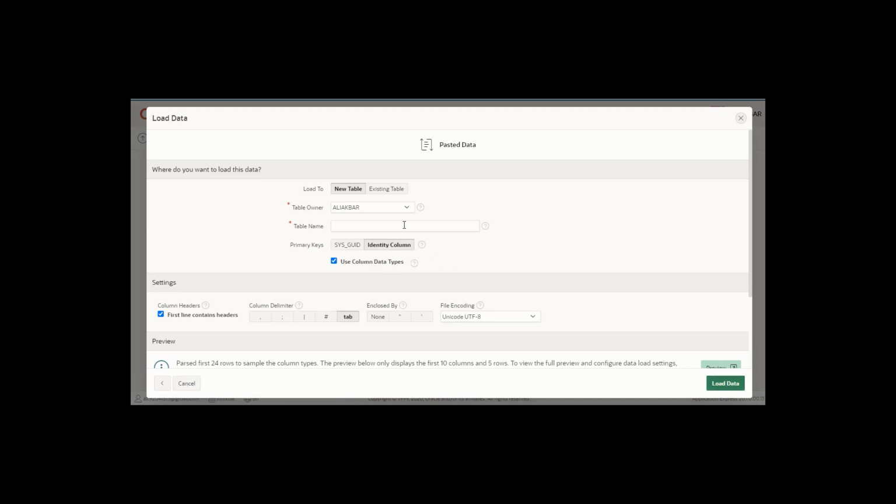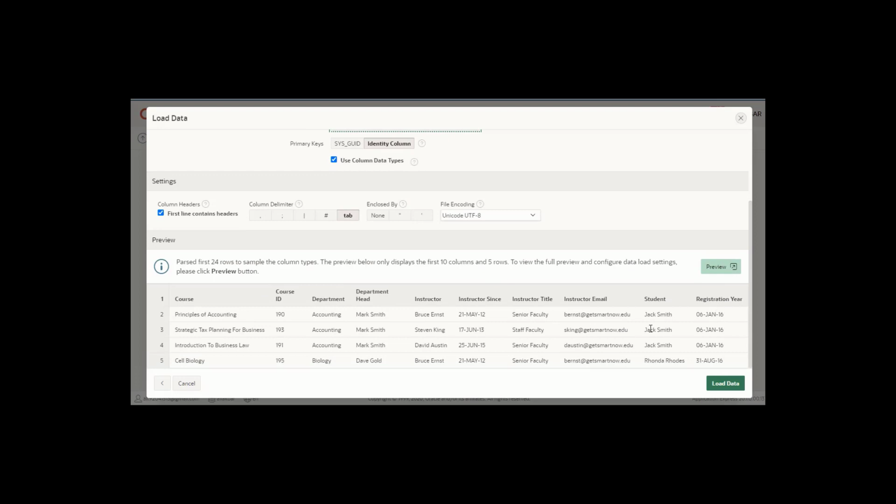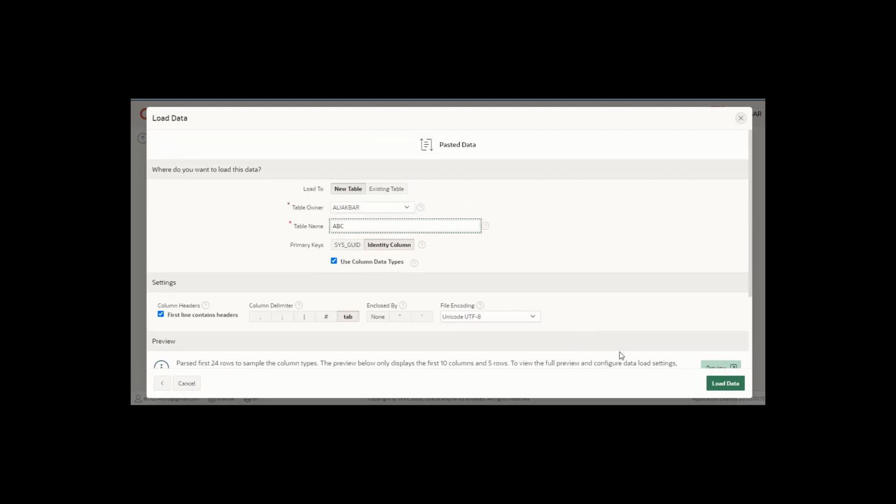You press any type of table name. I put here ABC. You just create it. You can see here the data. I just press load data. When you press load data, you can see a table ABC created with 23 rows.